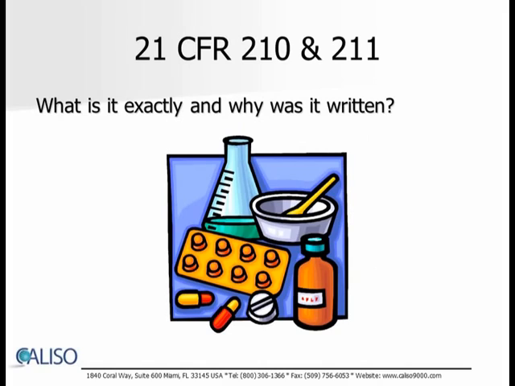Part 211 contains the regulations for the minimum current good manufacturing practices for preparation of drug products for administration to humans or animals. Part 211 contains over 50 subsections, far too many to discuss in detail, so we will provide a summary of a few sections.